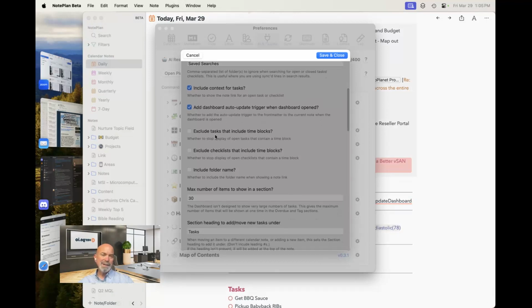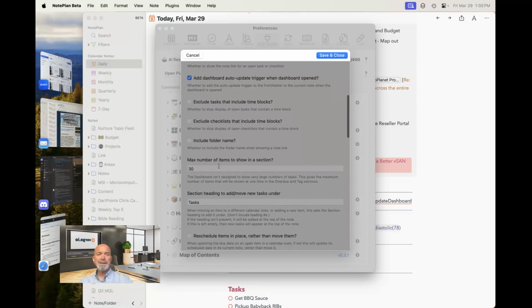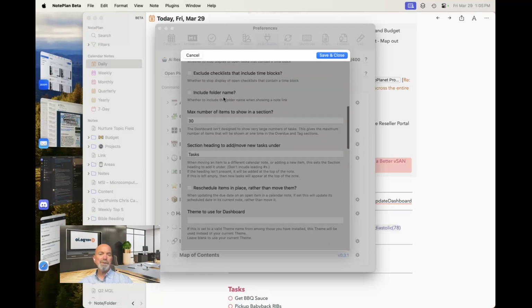If I want to exclude tasks or time blocks, I don't do that obviously, but you can do that here with both tasks and checklists. Whether or not I want to include folder name, I don't do that. If I want to limit the number of items to show in a section, I do that. I generally stay on top of this. It's not really a problem for me. Also, if you have a lower performing Mac, you might want to keep this limited just so you don't spend as much time waiting for the dashboard to refresh.